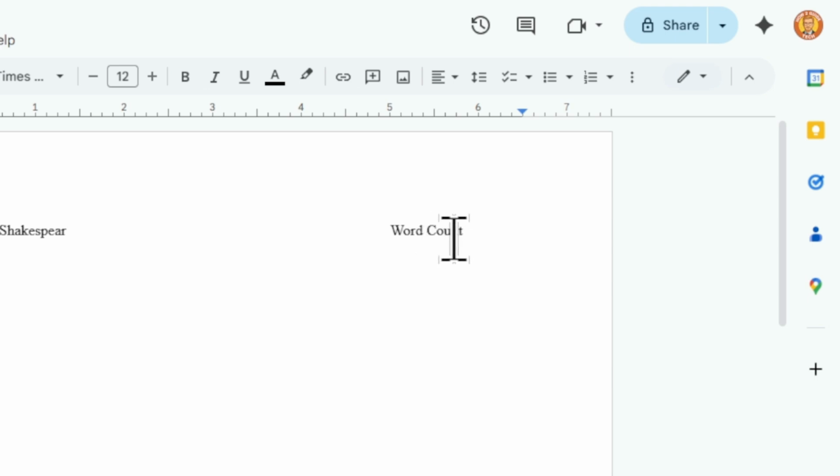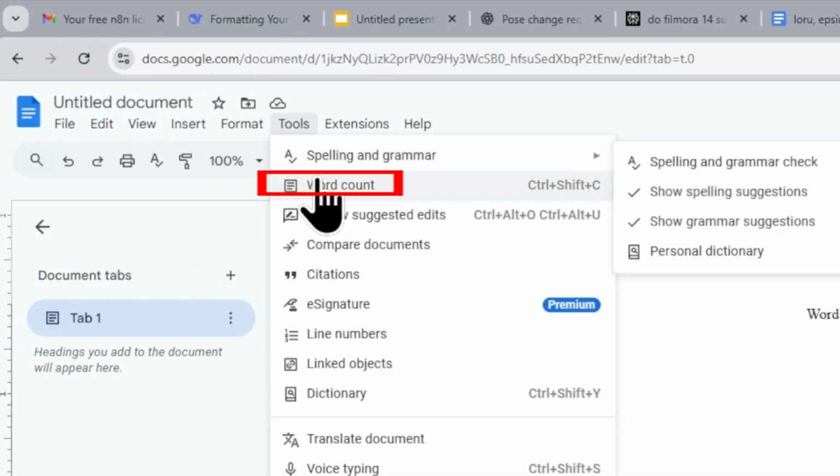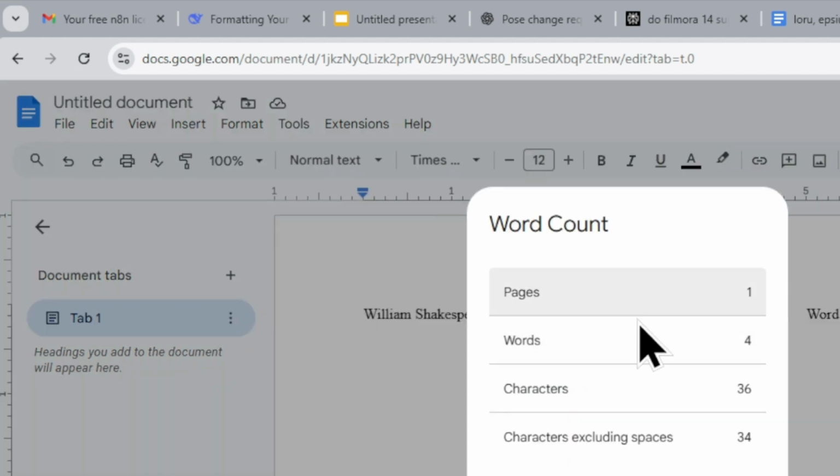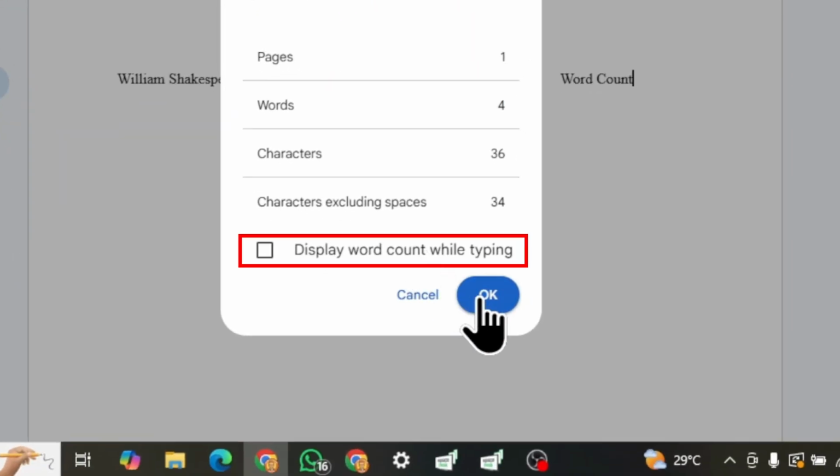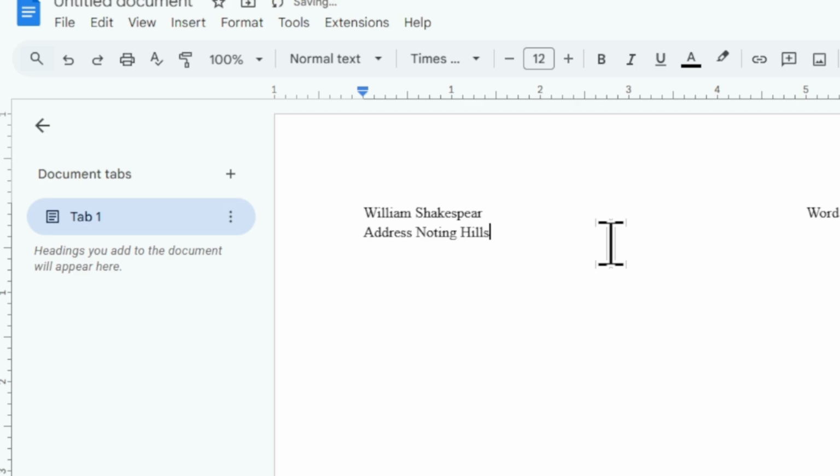Not sure of your count? Click Tools, then Word Count. You can even tick the box for display word count while typing, so it stays visible at the bottom of your screen. Super handy. Move down to the next line and type your street address.